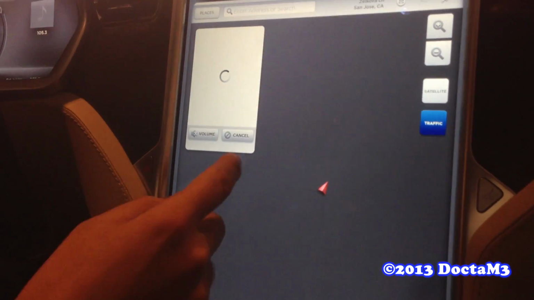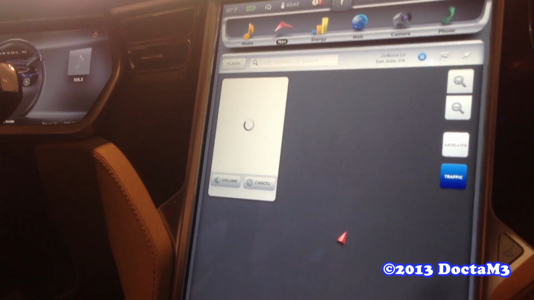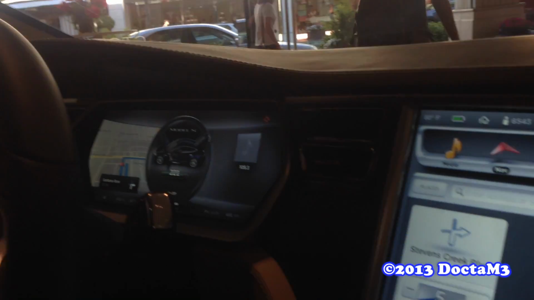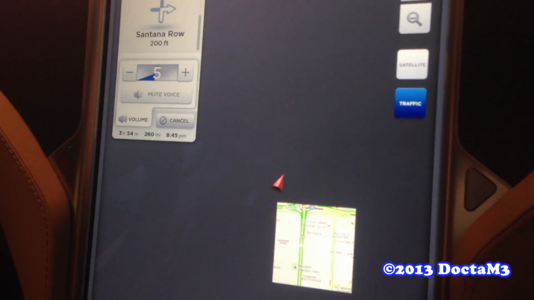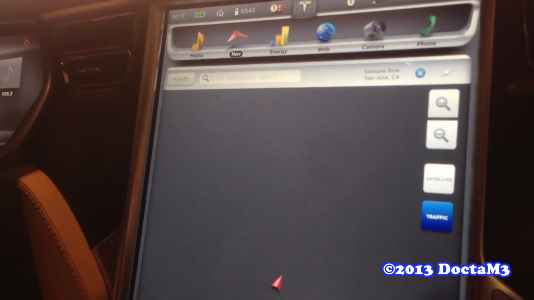Whenever you navigate, you're going to see it populates there on the left hand side again. It really enables you to keep your eyes on the road much more so. With that, I can have volume. It'll tell me when to turn. Makes it a lot easier for you. If I cancel out, that all goes away as well.